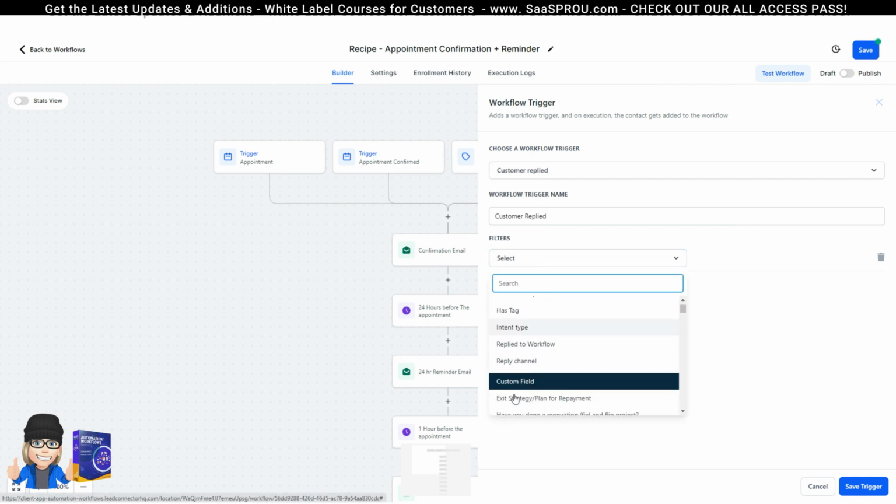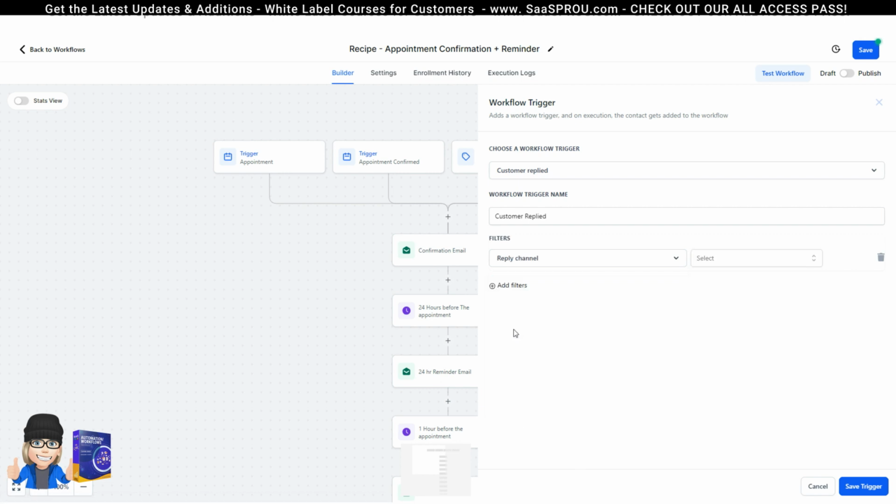So let's come over here. We're going to select reply channel, and the trigger to this would be if they replied to a chat widget, an email, a Facebook Messenger, a Google Business, an Instagram, or a text. So you could create a variety of automations based on your Facebook Messenger, your Google Business. If they send you a message from that channel, then you can set actions to the workflows to guide that customer or guide you and your team through a variety of actions.